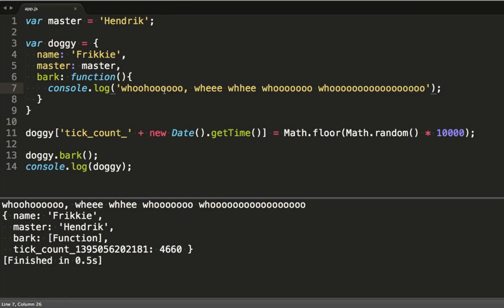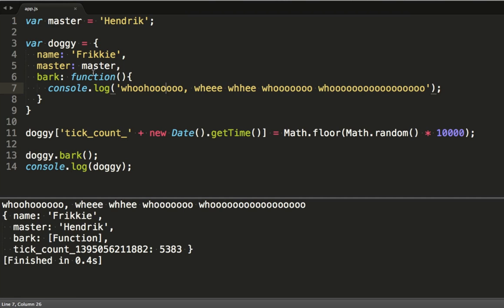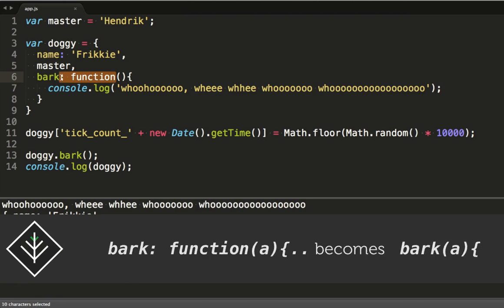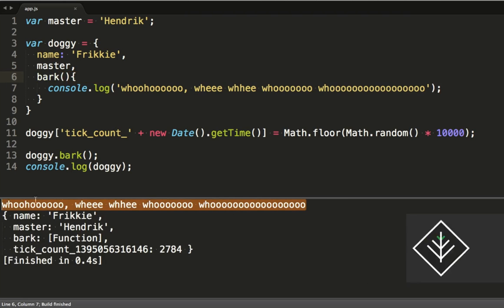First up, literals can now infer the attribute name from the variable name. So we don't need to specify the master attribute name here. As you can see, it still has the desired attribute name in the result. With functions, we don't need to use the function keyword anymore. So when we remove that, it still works.